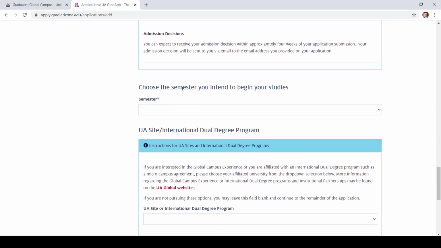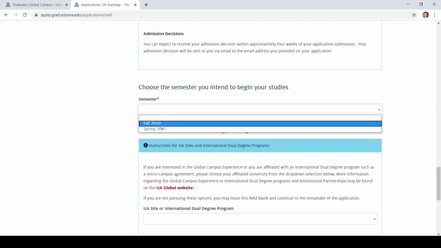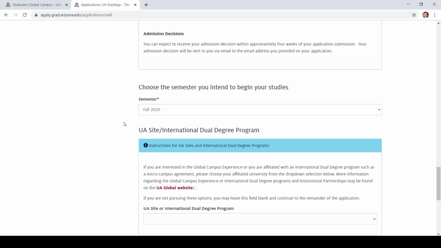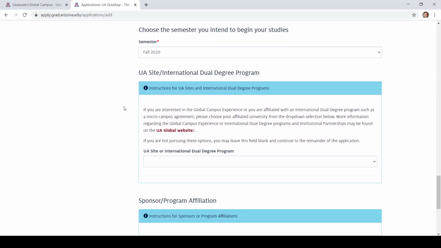So I'm just going to scroll down, and then you're going to go to the semester. The two possibilities right now are fall 2020 and spring 2021. Fall 2020, I'm going to go with that one. And then on the next section is where you are selecting a UA site or international dual degree program.